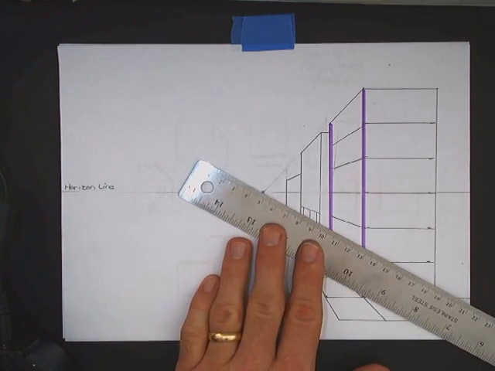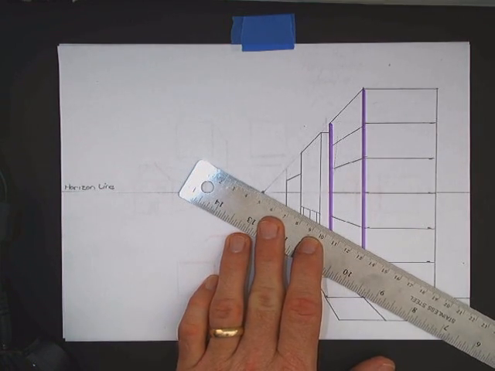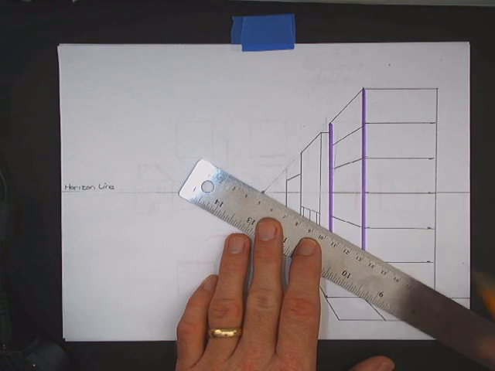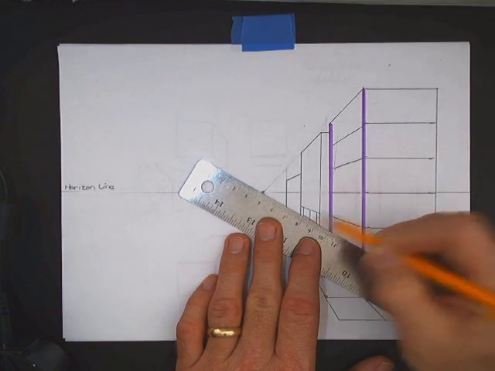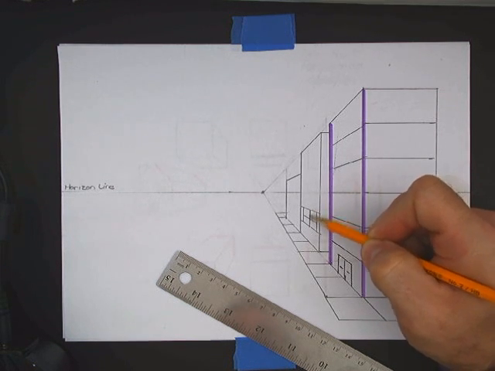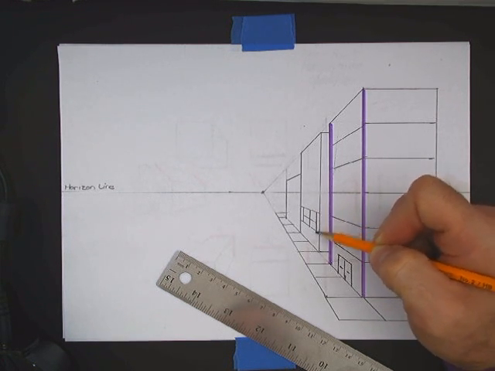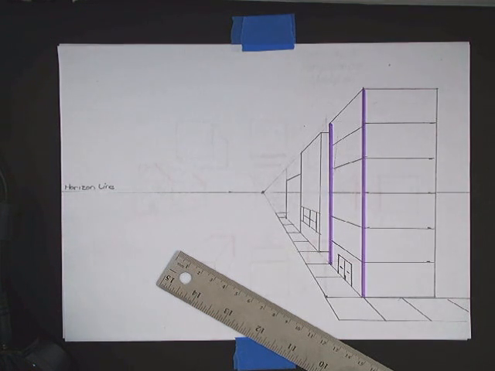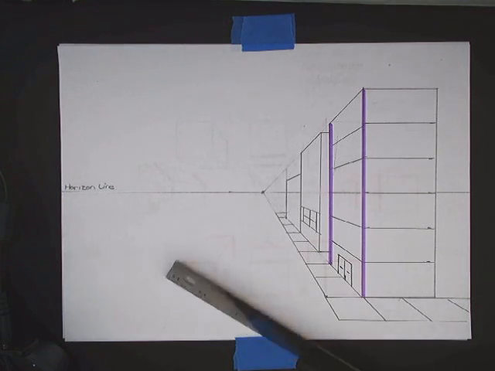And then if we want this to be a paned window, you're going to take that pane back to the vanishing point so that that window sits flat against the surface of the building. Okay, it's just a big window looking out.